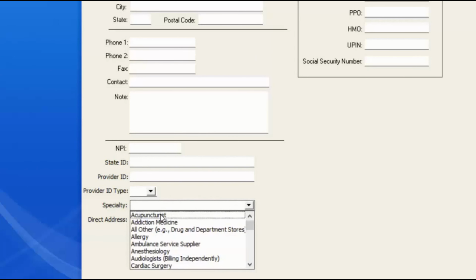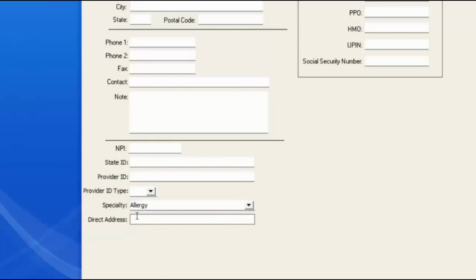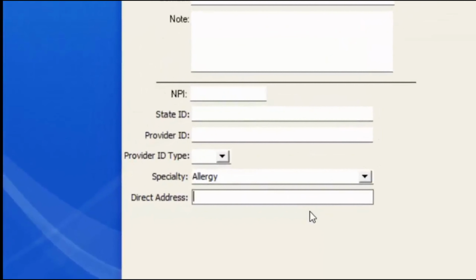We can choose Dr. Jorgensen's specialty. We'll go ahead and say that he's an allergist. And then we do have a place for Dr. Jorgensen's direct address, if he should have one. The direct address is what is required for this provider in order to securely email a patient's records.